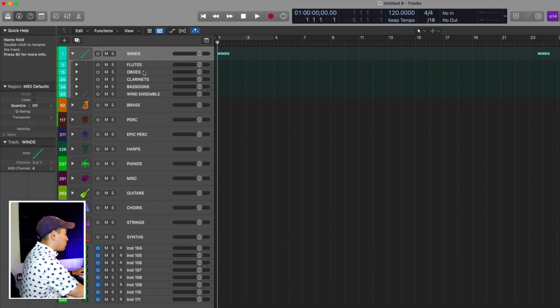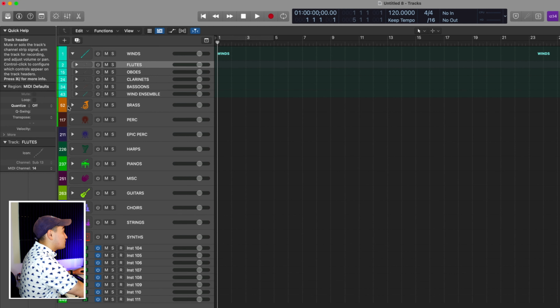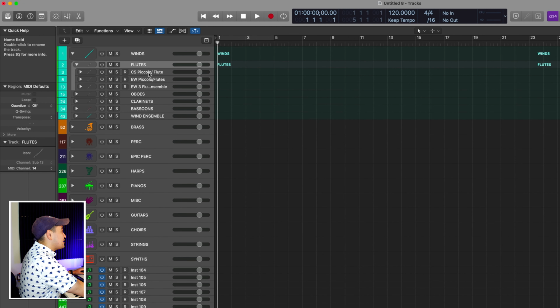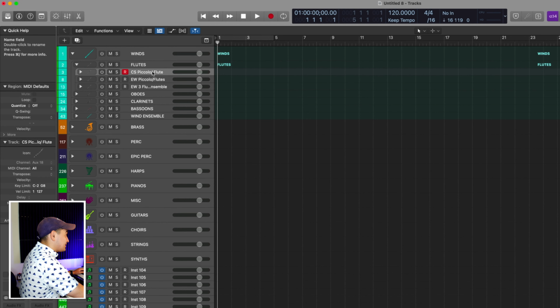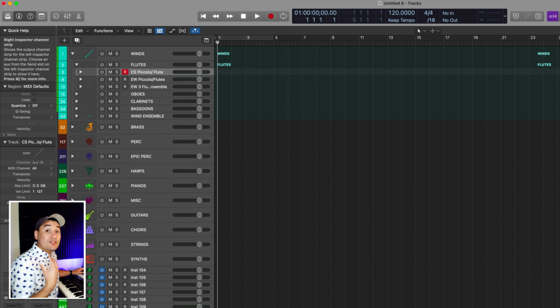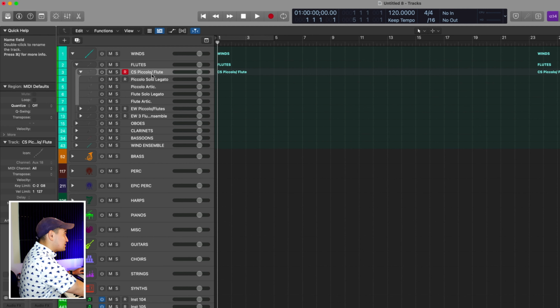So flutes, oboes, clarinets, bassoons, and then maybe ensemble instruments. This flute track is yet another folder track, and this now has all of the different types of flutes that I have from different developers, Cinesamples or East West. So this is going to be a summing stack, or that summing track. So this is going to let me mix a little bit. So this summing stack is created by these 4 different instruments.